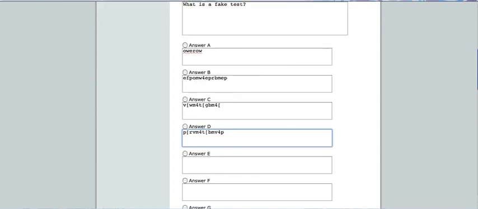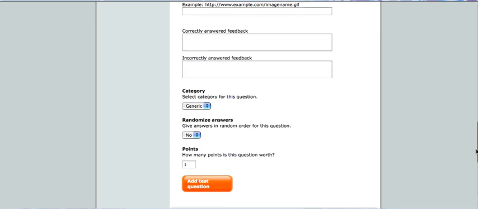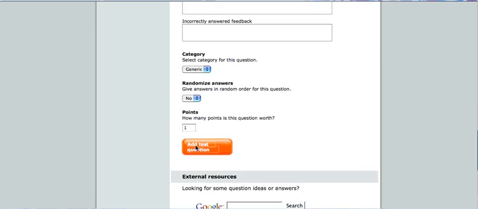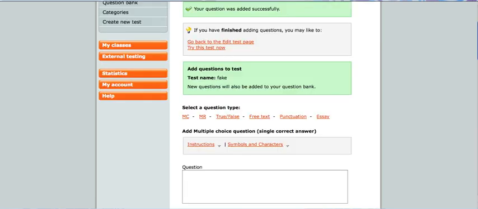But once you've typed in the correct answer, just click this button here, saying that answer C is the correct answer to that question. Okay? And then you hit add test question. Cool? So it says at the very top, your question has been added successfully. If you're finished adding questions, you may want to go back to this, or you may try the test.